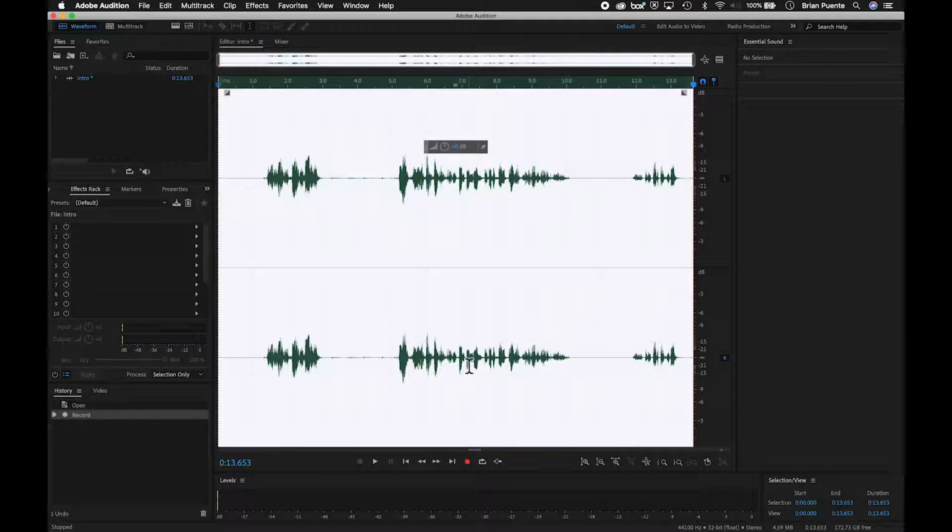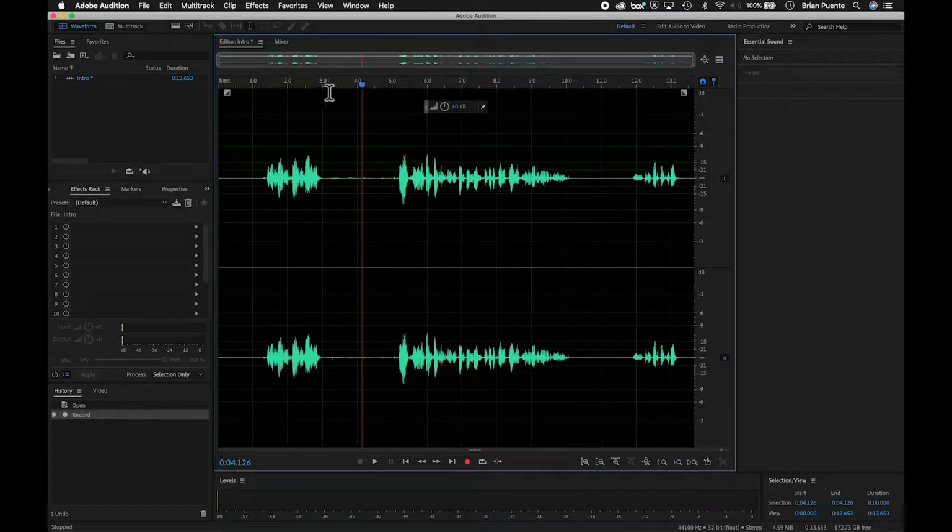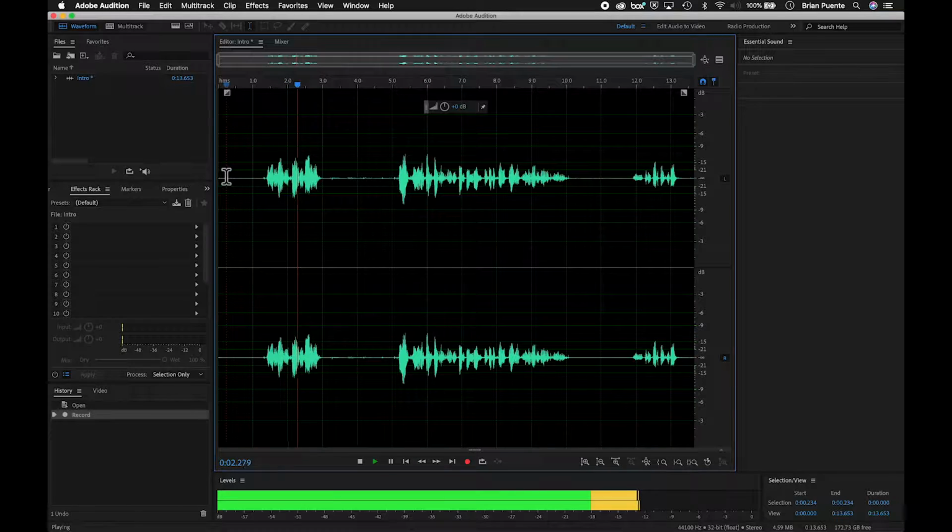And you'll see that it is now recorded. So here is our recorded piece of audio inside of Audition. I can click wherever I want with my cursor, and you'll see that it moves this little red line here along with this blue icon. So that moves the playhead to where we want to play it, and then we'll hit the spacebar to play back.